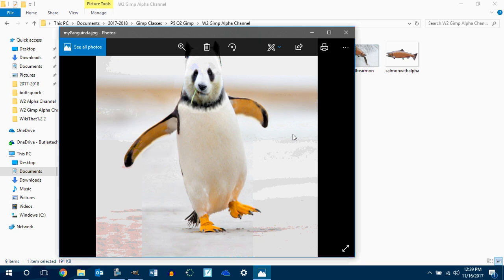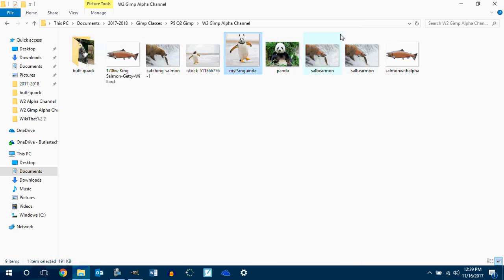Okay. Could we take the penguin head and put it on the panda? Yes. Yeah, we could. Okay, yes, you can. All right, questions. What do you get? What do you not get?